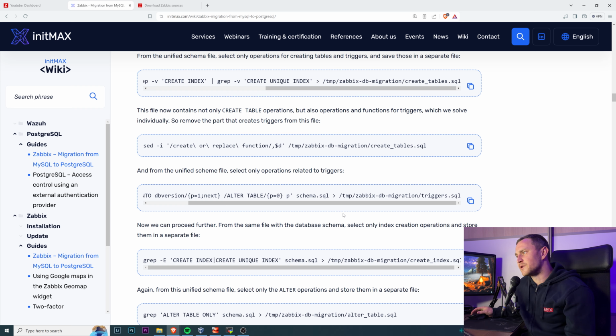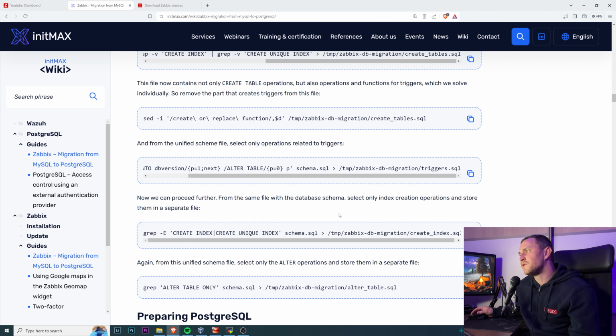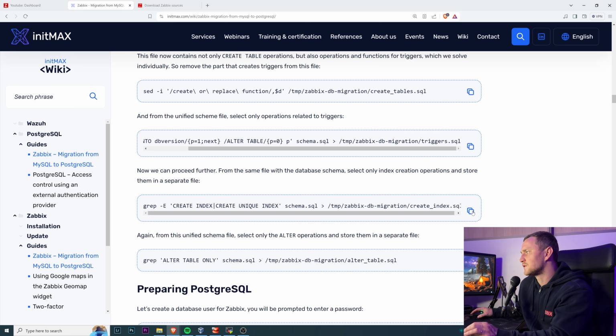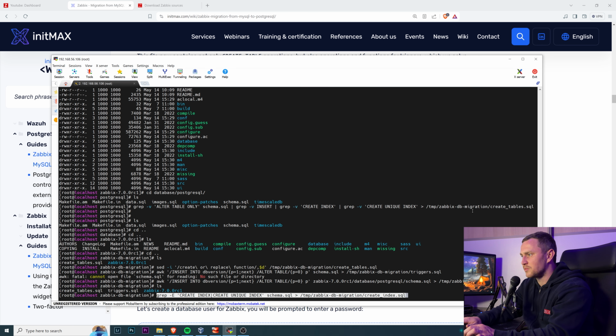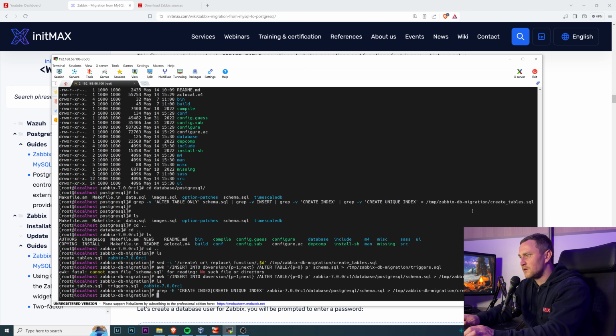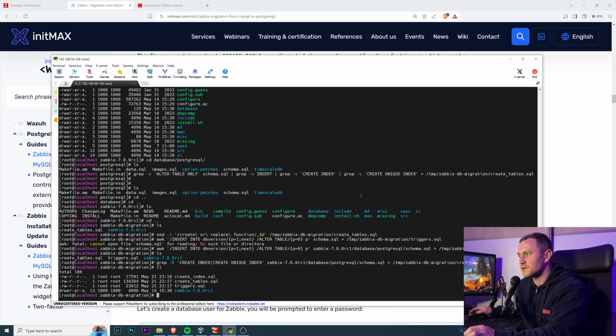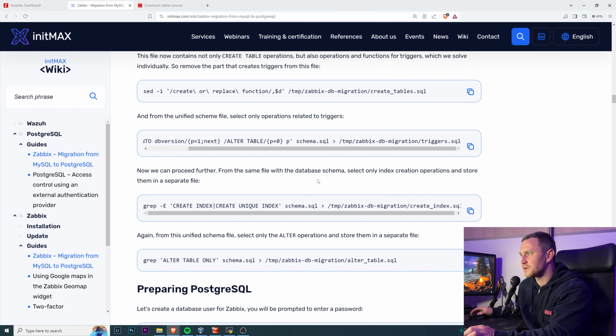Now we can proceed further, and from the same file with the database schema, select only index creation operations and store them again in a separate file. So indexes are again another thing. I will copy paste it here, and I do remember that I need to change the path to the Zabbix database Postgres schema, and boom. Now we have 3 files: create index, tables, and the triggers.